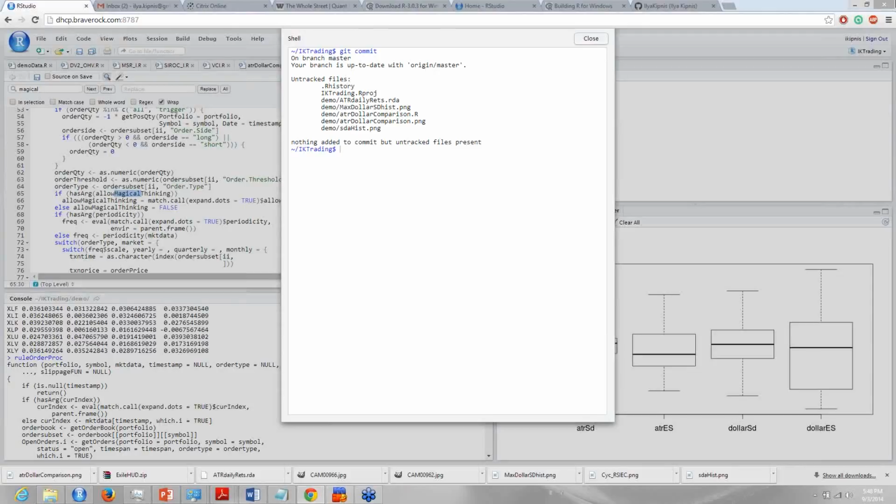Let's see, George says, is there any reliable translator that will convert R to native code like C++? I'm not aware of anything, are you, that does it automatically? I mean, you have to write it in C++.